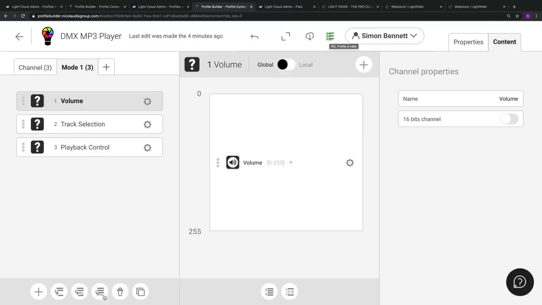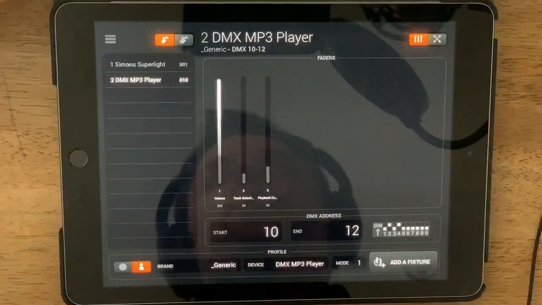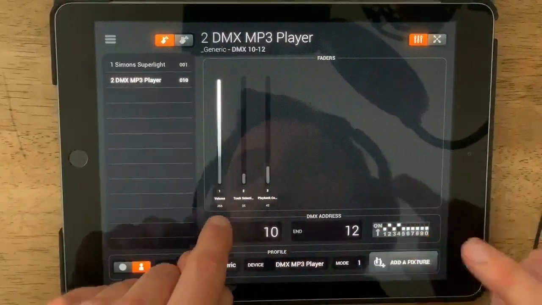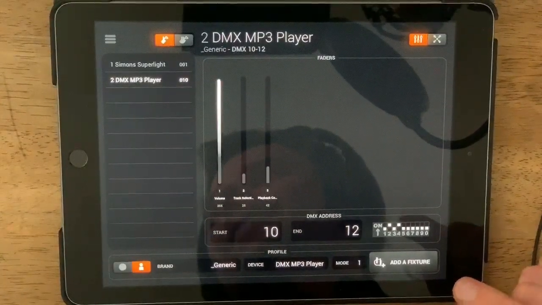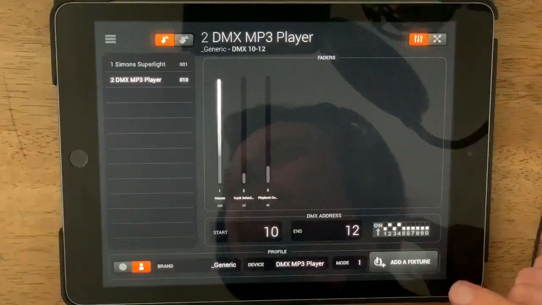And if you don't do that, this icon will be red, and your profile will be empty. So all I did was press this add all button to add all the channels here, and then I went back to LiteRider, and there we go. We got the volume, the track selection, and the playback control.